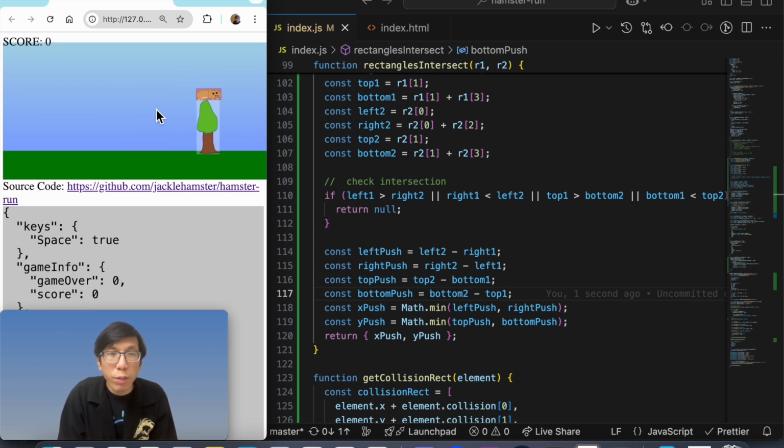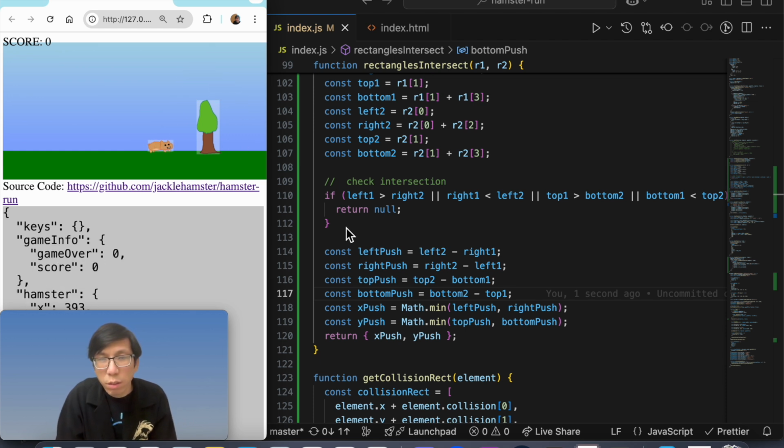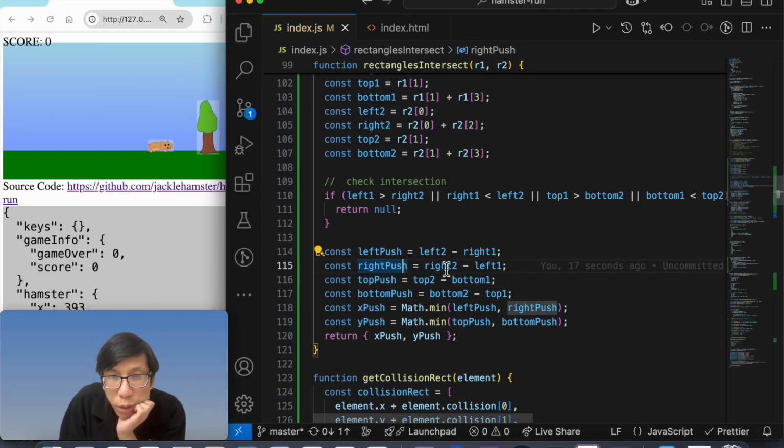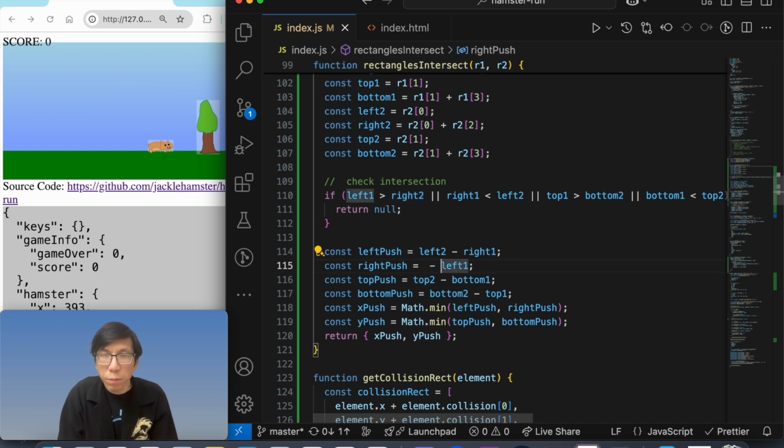Let's see what happens if I land on top. Yeah, exactly what I wanted. When I land on top, it doesn't go further. Oh, something wrong here. Okay. The right push is not correct. Maybe I need to invert this. And by the same logic, this should be inverted.